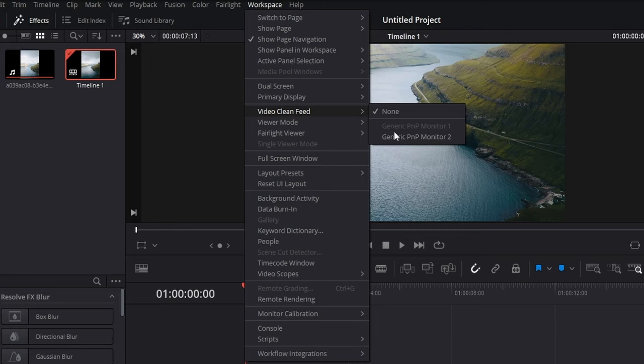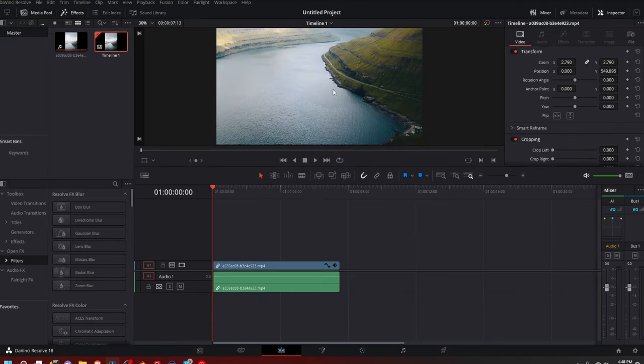And so if you have more than two monitors, like if you had a third one or something you wanna change, you can do it. But right now it's selected on none. And now we're gonna select monitor two. And so now going back to the camera, this is what it looks like.